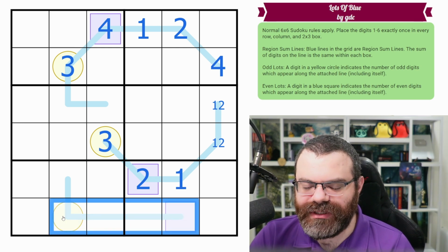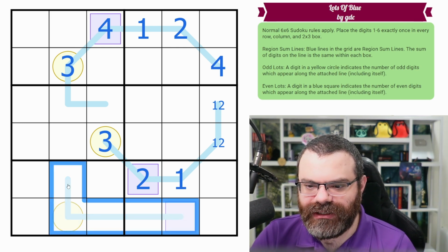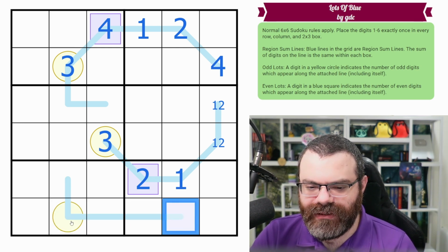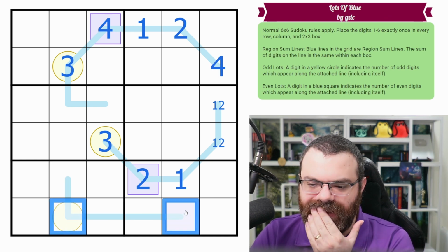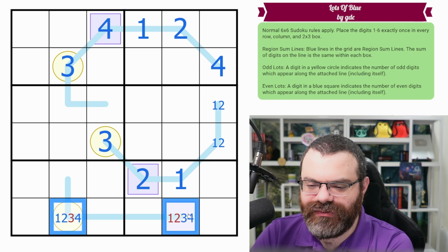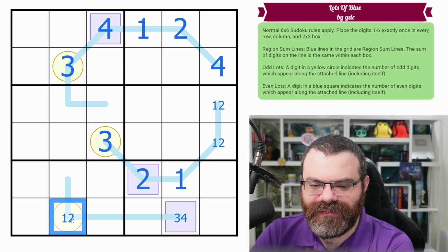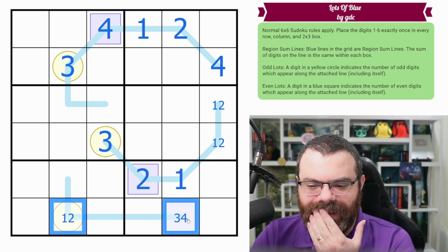Now I suppose we should think about this line. These two, 1, 2, 3, 4, yeah, there's 5 here. These two add to 5. So let's start with 1, 2, 3, 4. This can't be 1, 2, which means this can't be 3, 4. So these two add to 5.